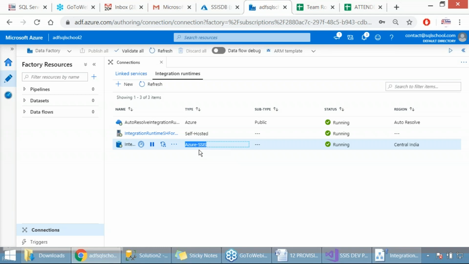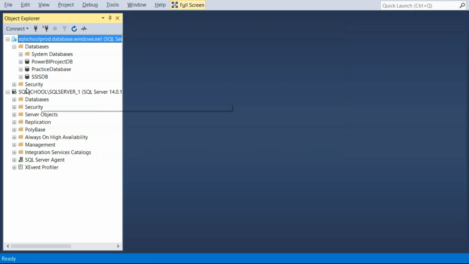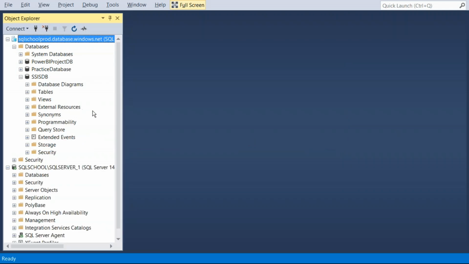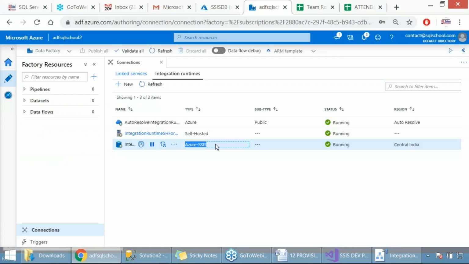But to where? What is the target? Target is SSIS DB. This is the actual target. So inside SSIS DB, the packages would be encrypted and stored. So one service, this one, friends, Azure SSIS service, just like your regular SSIS service.